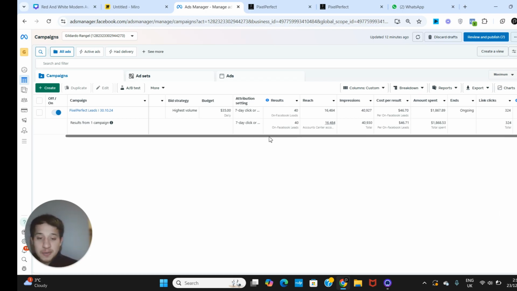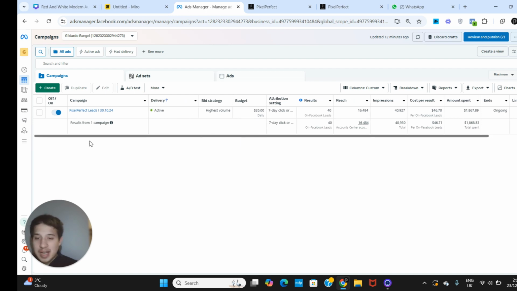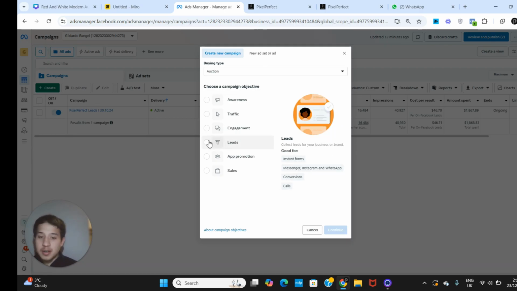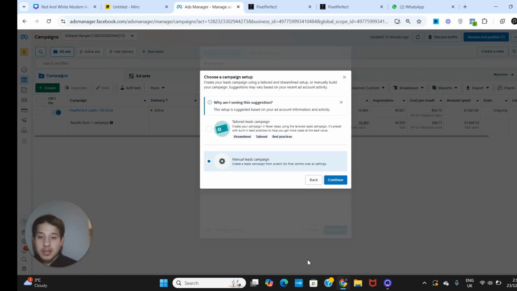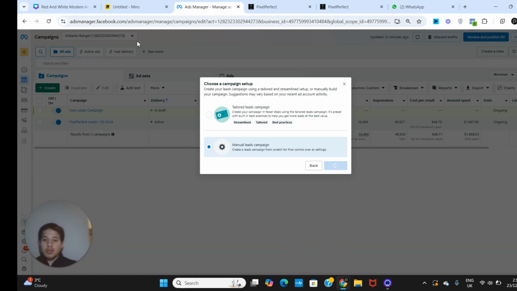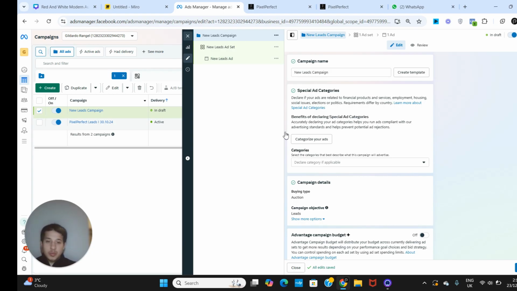So the first things first, when you complete the onboarding, you're going to be on the ads manager, right? And what you want to do here is you want to press create. You're going to click leads, right? Then you're going to click manual leads campaign, right? Essentially, you're going to get into a dashboard like this.